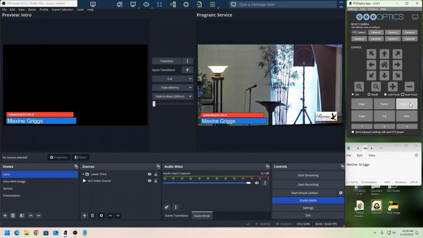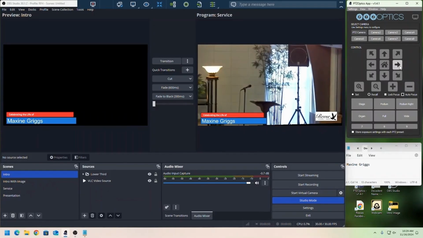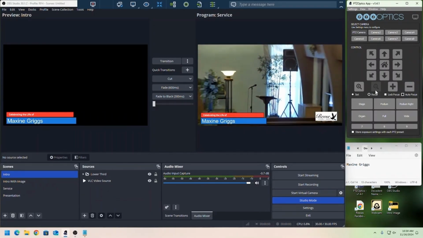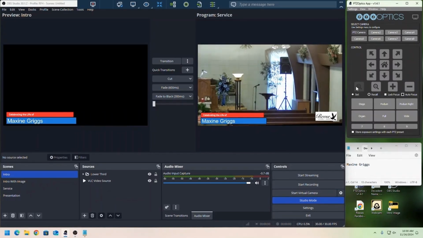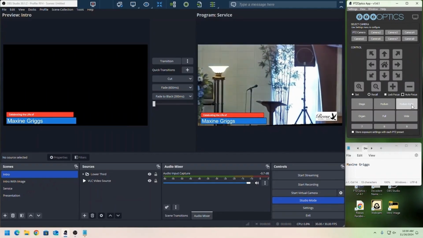Now, if you zoom it in and it's not totally where you want it to be, you do have controls to move the camera left or right. You also can zoom it out and in. But for the most part, these presets should get you to where you want to be.